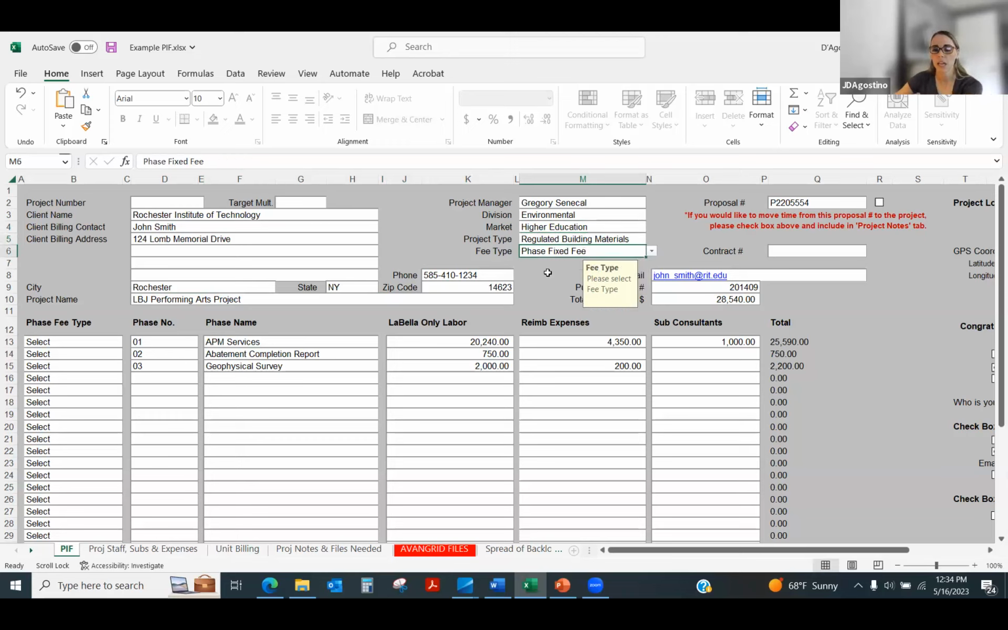And then the fee type. So again, all the fees that I just went over. This lets us know how you want to bill the project. This one is selected as a phased fixed fee, which means that we're going to bill each phase as a set price. So you would see each of these phases set up with the overall price listed here. But this is the breakdown that's listed for the LaBella labor, the reimbursable expenses, and the sub-consultant.